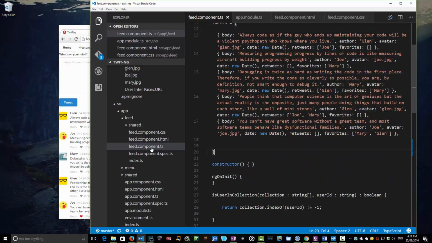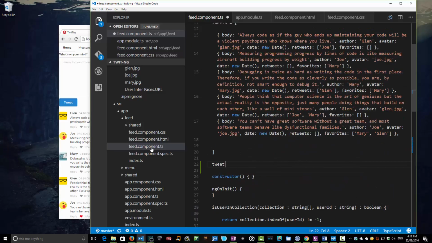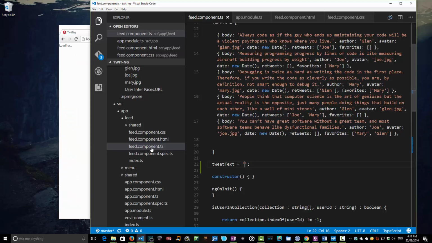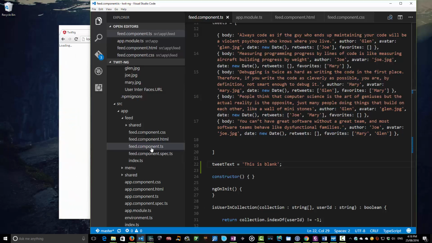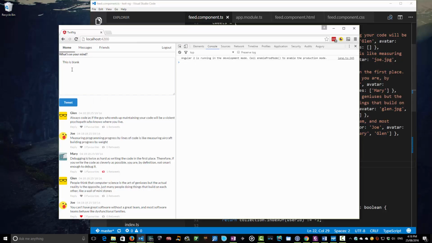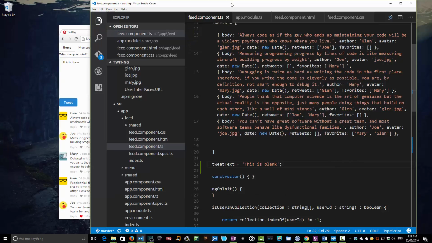I'm going to save that, but it's going to need a matching text property here in our backing area. So why don't we just set up a tweet text here? Tweet text equals, there's nothing there yet. In fact, if we wanted to prove this to ourselves, this is blank. Let's see if it does actually bind. We should get this now bound to that backing property. And there it is, this is blank.